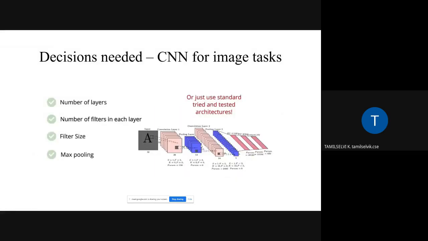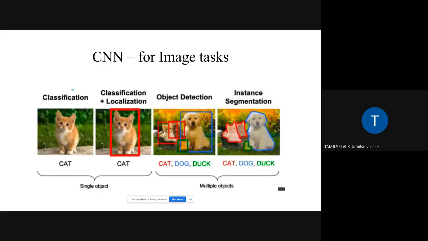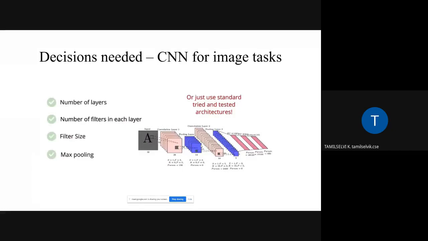So we now know that these are the CNN image tasks. In that, what are the decisions that I can make? The number of layers, this is hyperparameter tuning. How many layers I have to go for, how many filters in each layer, and what will be the filter size? Filter size is nothing but the kernel size, for instance 2x3, 4x4, 5x5, and where I can go with max pooling.